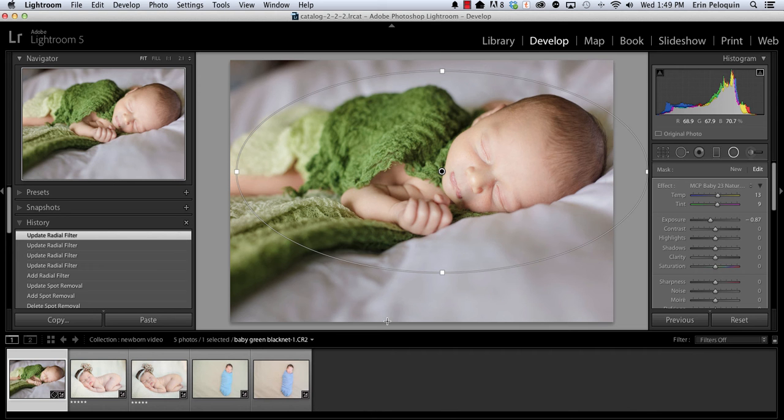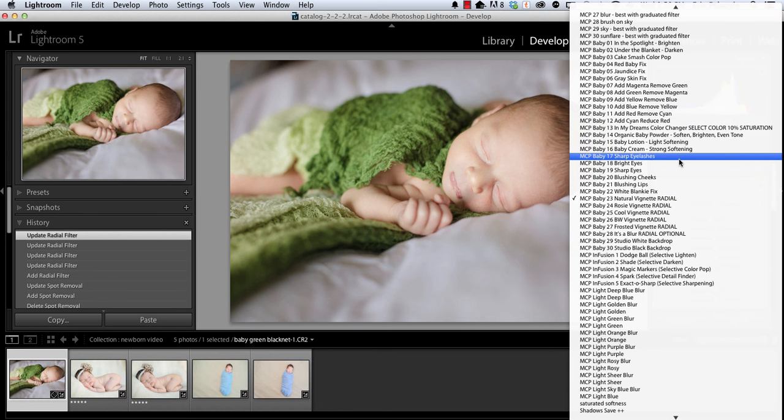Now I just want to point out before we conclude that I've edited all newborn photos in this video, but these presets are great for editing portraits in general. You've got the skin tone correctors as well as the various eye brightening and sharpening presets and cheeks and lips here. So these are great for portraits and many other types of photography as well.